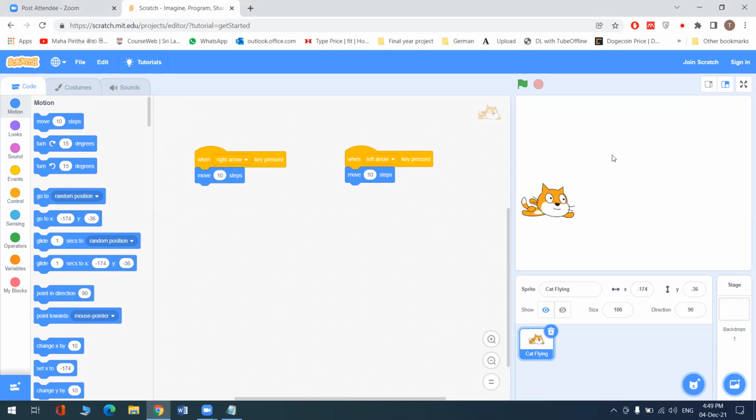So when I press right arrow key, it is moving to the right. And when I press left arrow key, still it is moving to the right. So maybe you are not familiar with using these negative numbers, right?